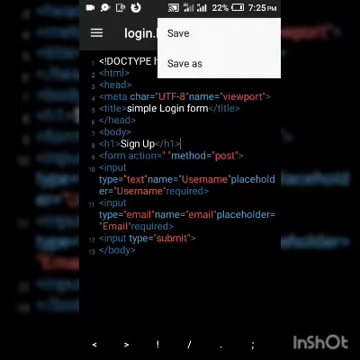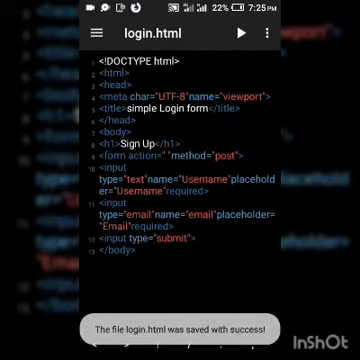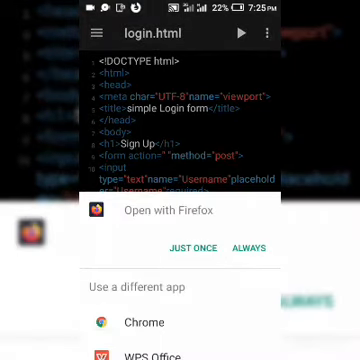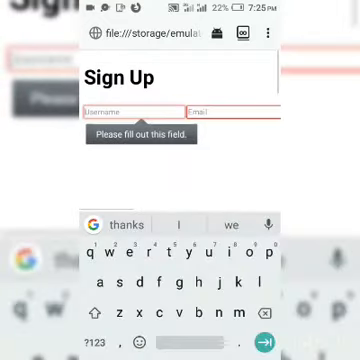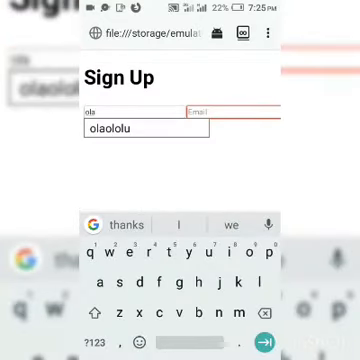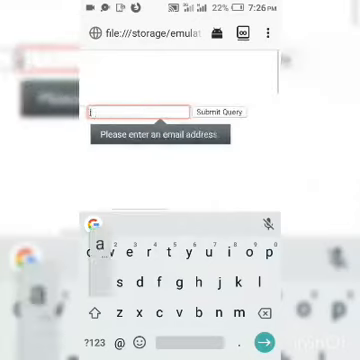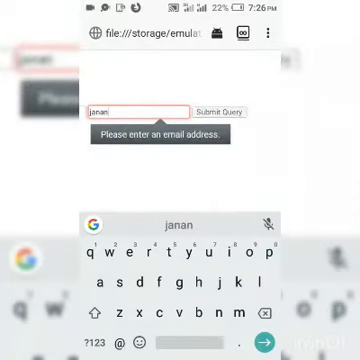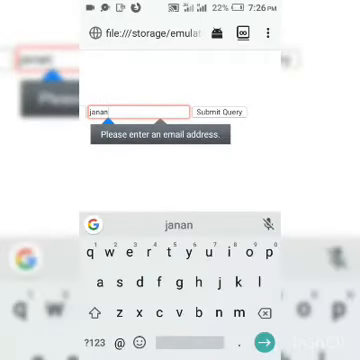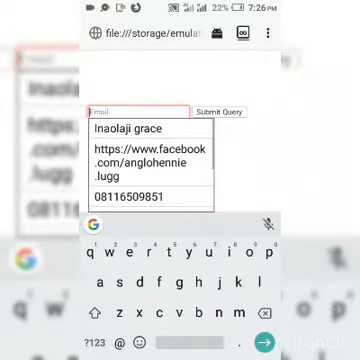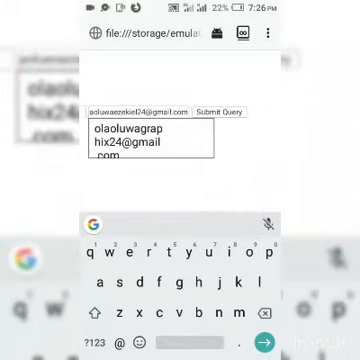Now if you run this and click submit, you see it's not going to go. It's telling me to fill out the page, and if I write anything that is not an email, it tells me this is not an email address. But if I write a valid email address, it's going to run it. Do you see?